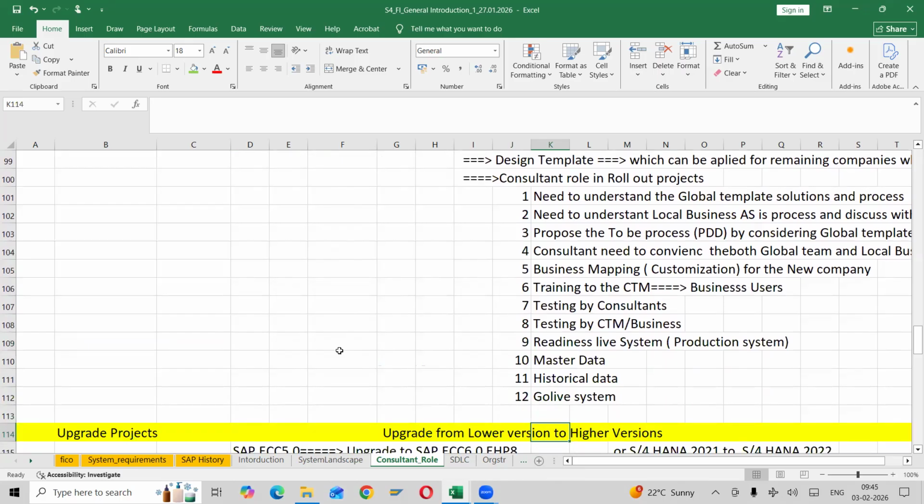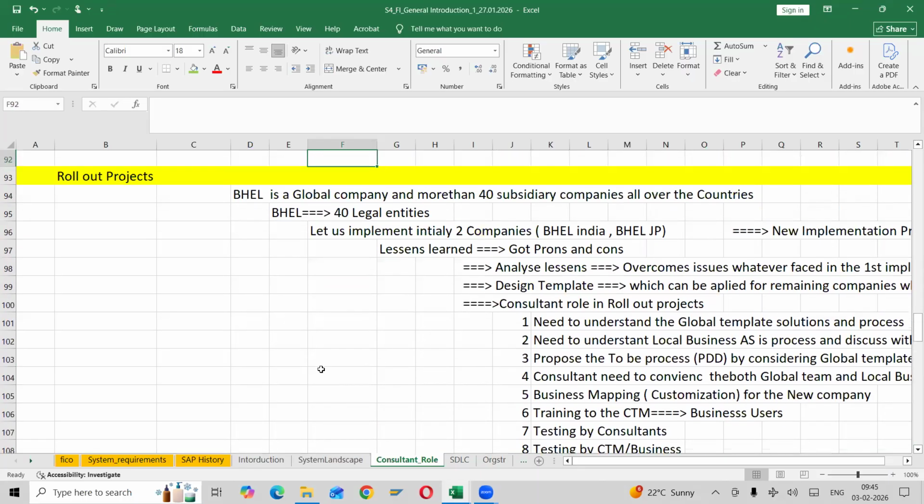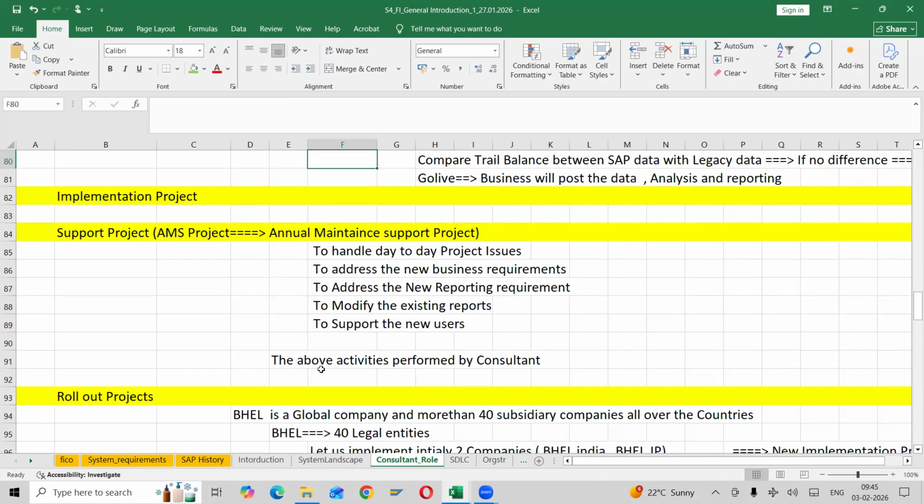Clear? Any questions? These projects may not take long because everything will be available. We have a template and we will use it and implement it. The duration of an implementation project depends, from 1 year to 3 or 5 years. Rollout projects are normally 1 to 2 years, or less if there are fewer companies. One is the implementation project and the rollout; the remaining project sessions we will see later.